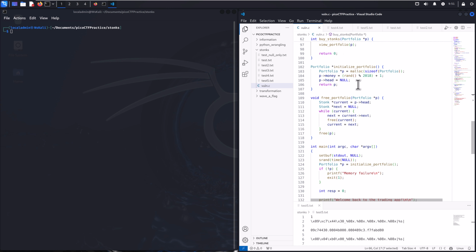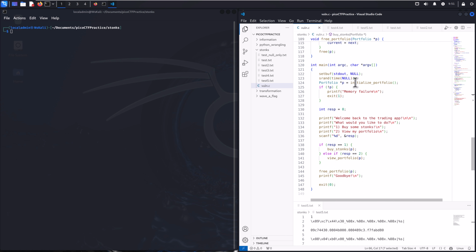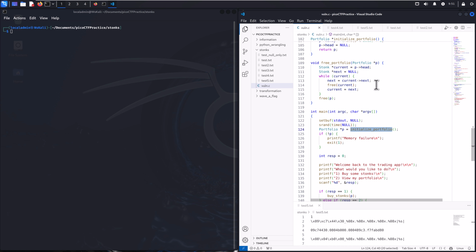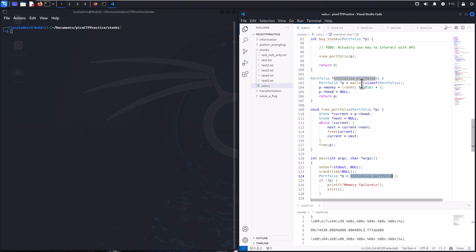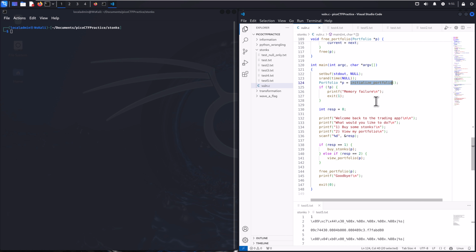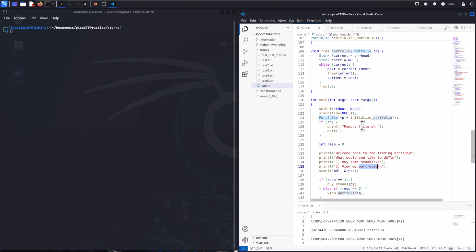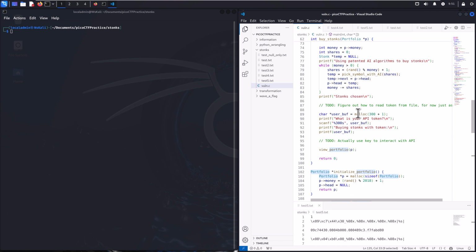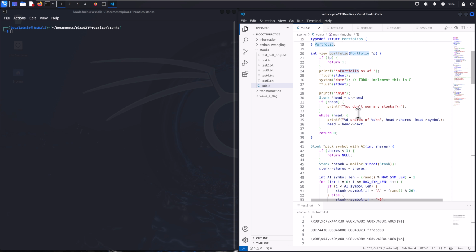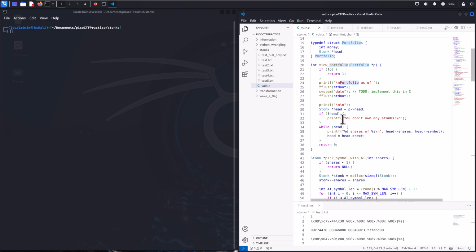It basically starts by initializing a portfolio. The actual stocks you buy don't really matter, as you'll find out. It just gives you a random amount of money, basically randomly generating some data. It prompts you: would you like to buy some stocks or view your portfolio? If you choose to view your portfolio, there's actually nothing in it the first time you run it. So it'll return, you don't have any stocks.